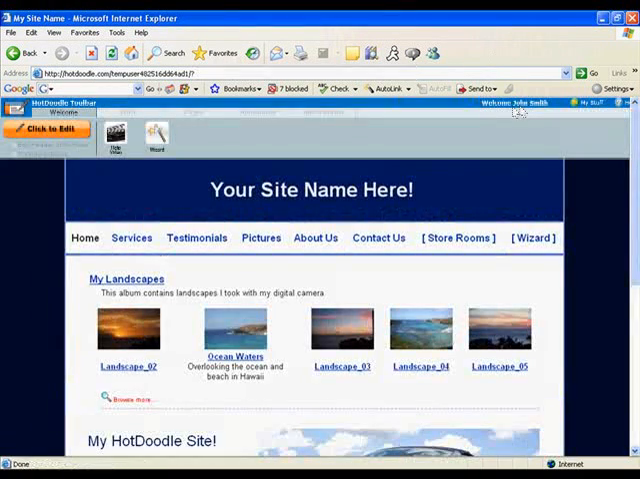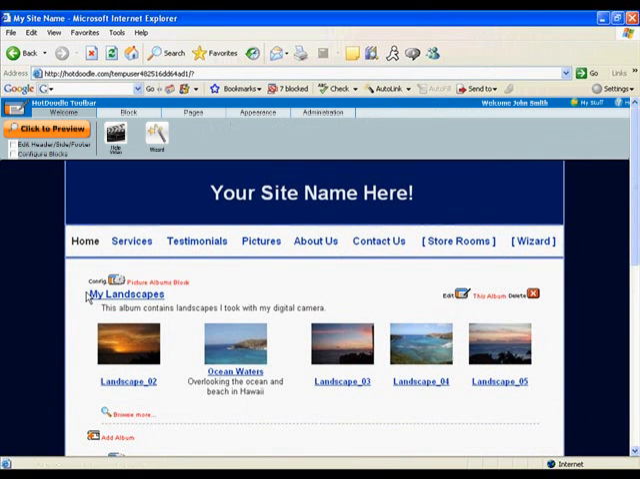If you want to add another album, go back into edit mode and click the Add Album button. Note that this is only visible when your picture albums block is in default view or gallery view.